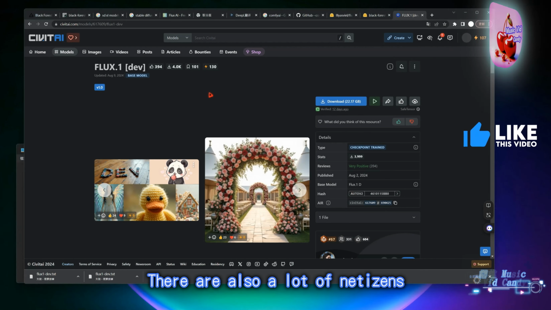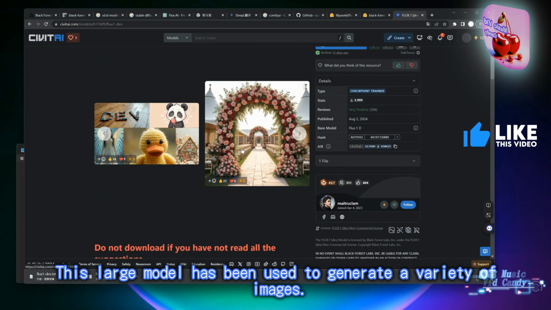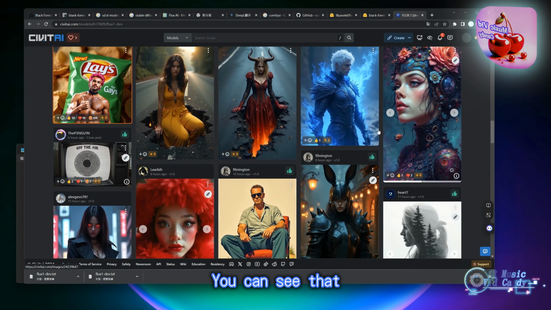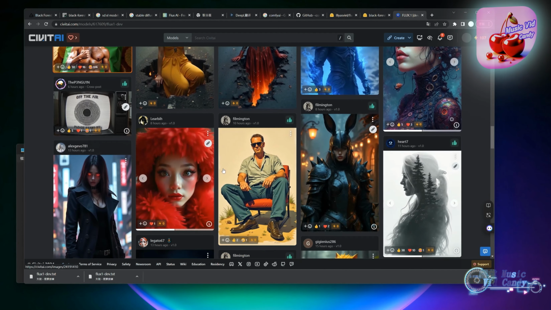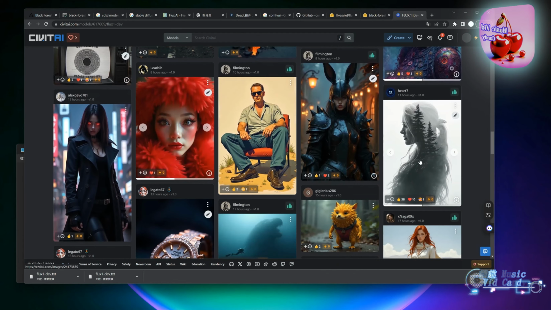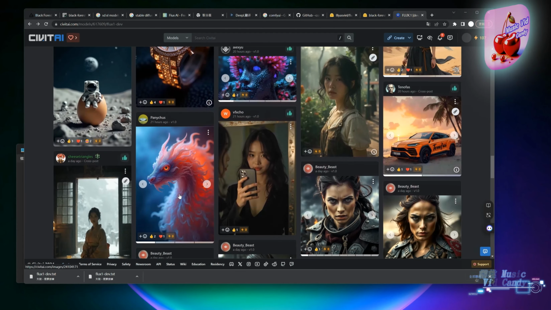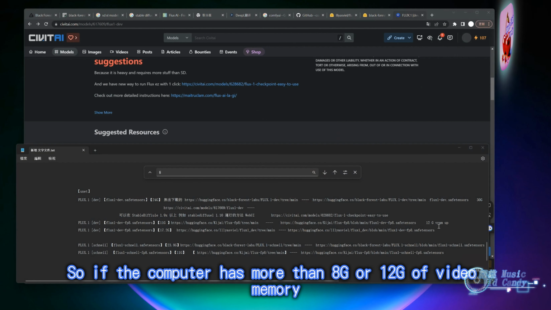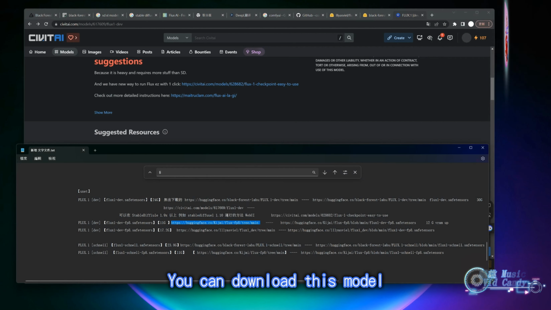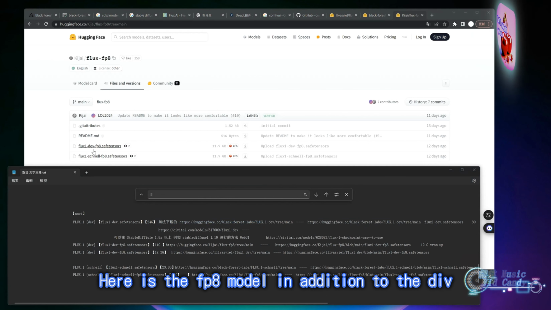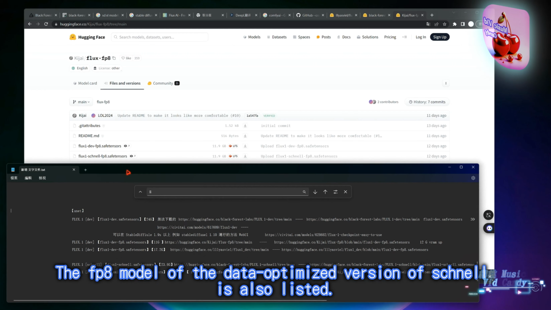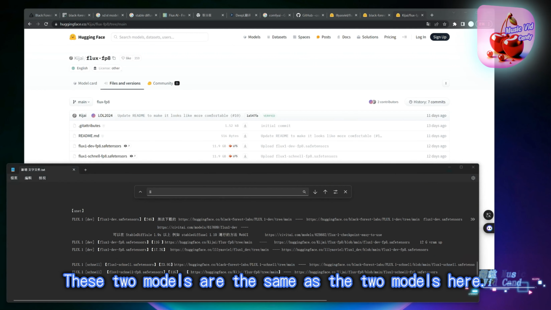There are also a lot of netizens who have used this large model to generate a variety of images. You can see various styles. It's all very good. So if the computer has more than 8GB or 12GB of video memory, you can download this model. Here is the FP8 model in addition to the Dev. The FP8 model, the optimized version of Schnell, is also listed. These two models are the same as the two models here.